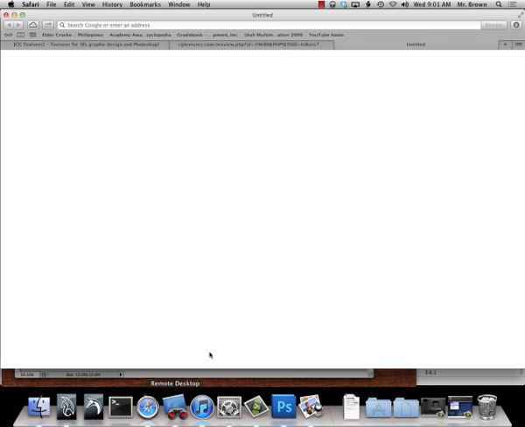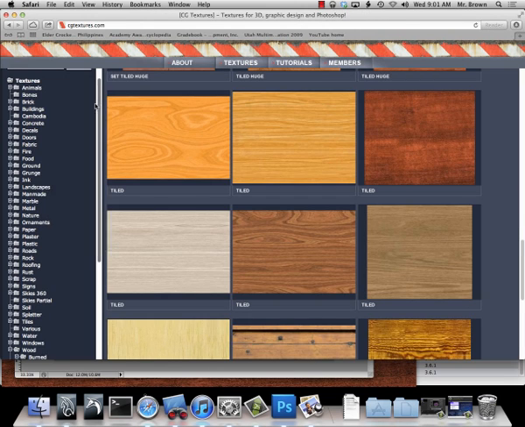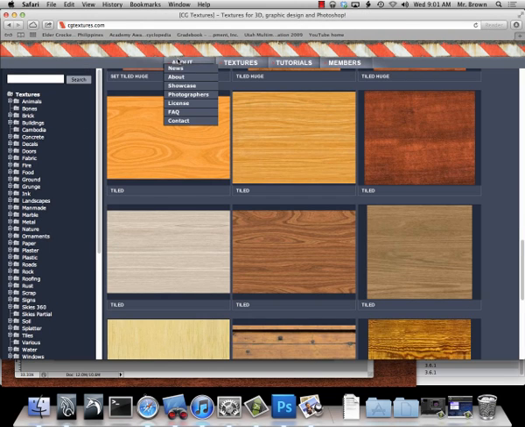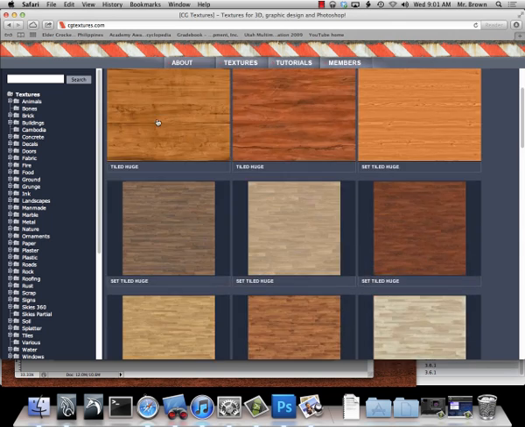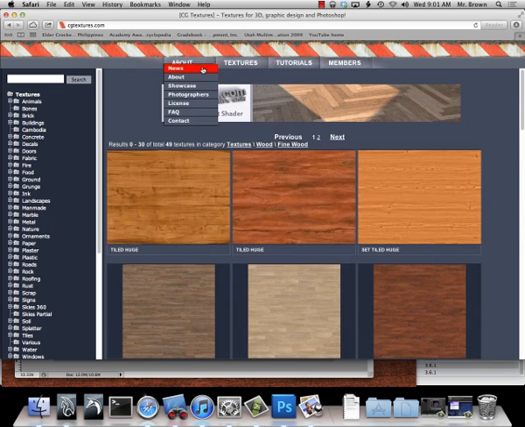So back at cgtextures.com, I'm going to look for something on the front page. So let me just go to the front page, if it'll let me.